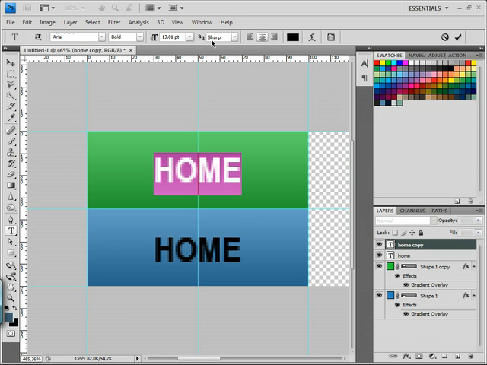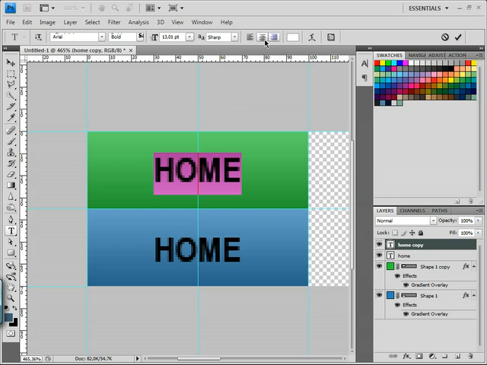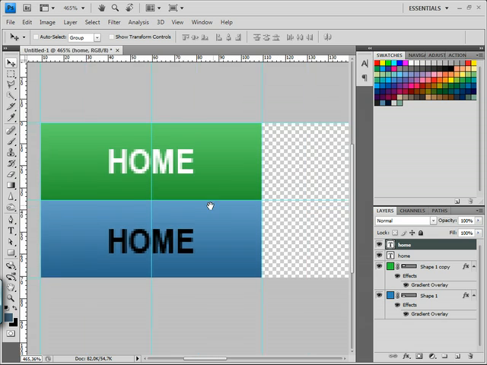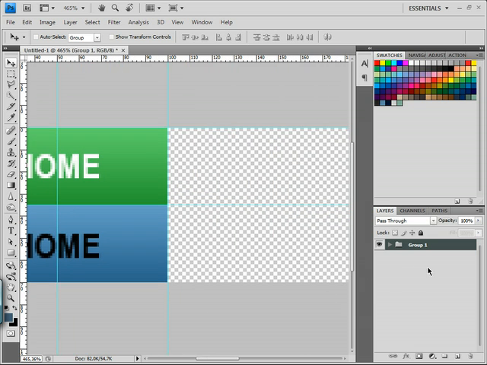And this I'm gonna make white. Make sure to have this text centered so you don't have problems with the other buttons if the text is longer. Now I'm gonna select all layers and Ctrl G to group them and rename it.